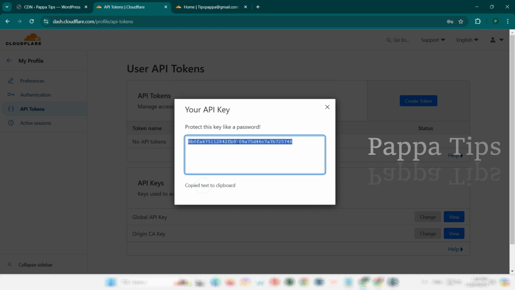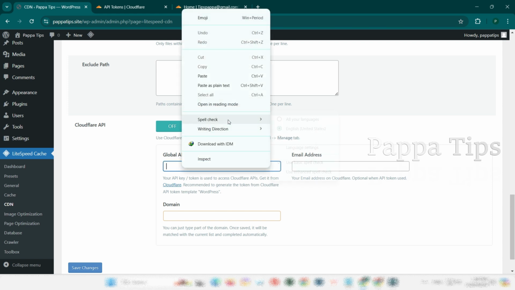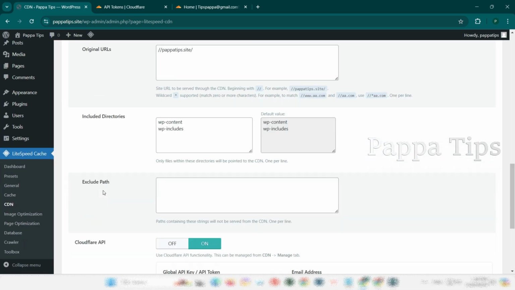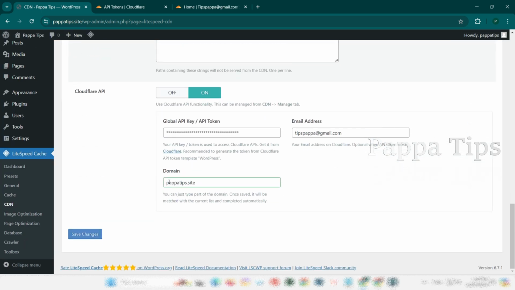Copy this key. Enter the API key and Cloudflare mail. Click to save changes. If you add the correct API key and mail, the domain will be added automatically. OK, added the domain.